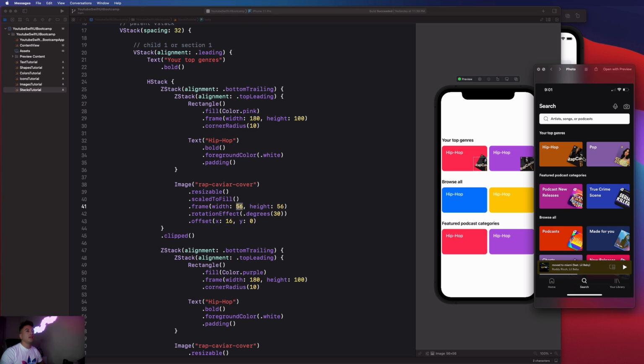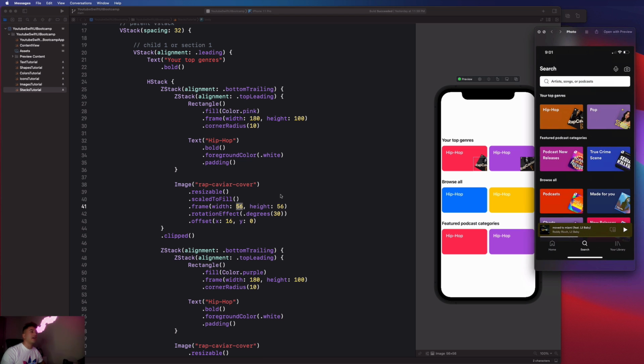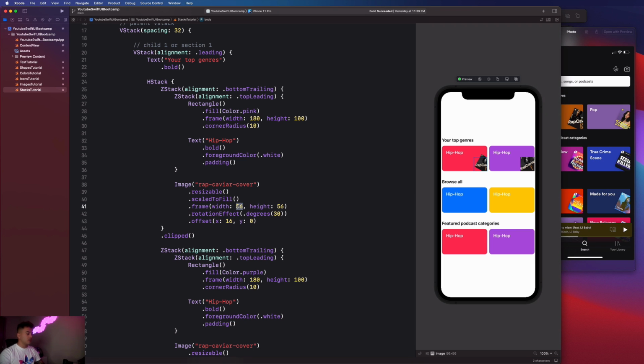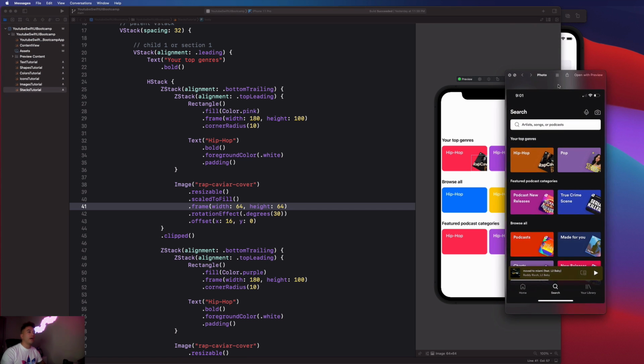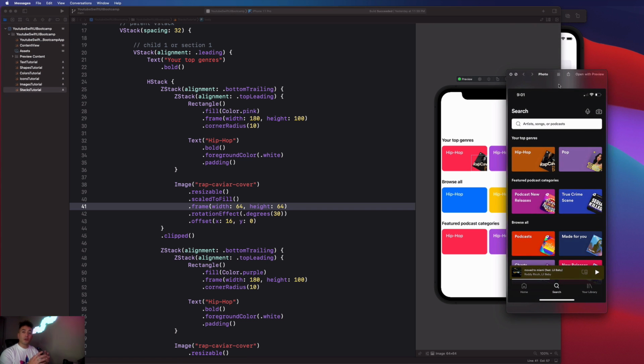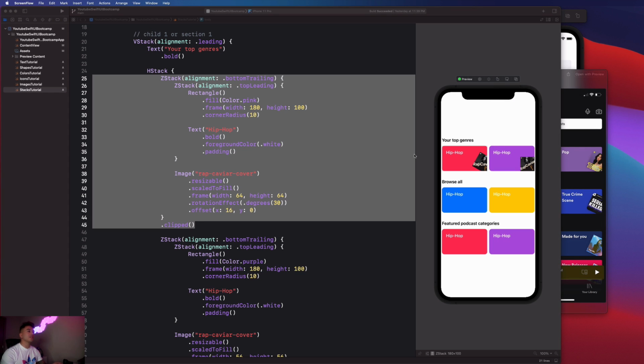So really quickly, we noticed that this image is actually a little bit bigger on the Spotify app UI. So let's go ahead and change it to 64 by 64. And we notice that this matches up a little bit better. So that looks pretty much pixel perfect. And that's pretty much gonna wrap it up for the Stacks tutorial, guys.